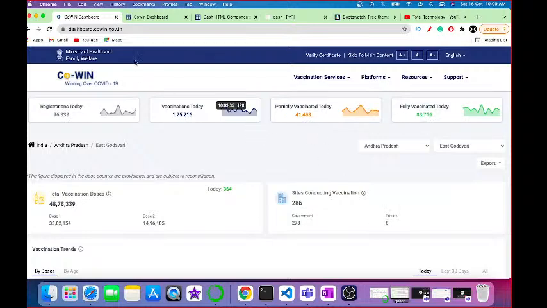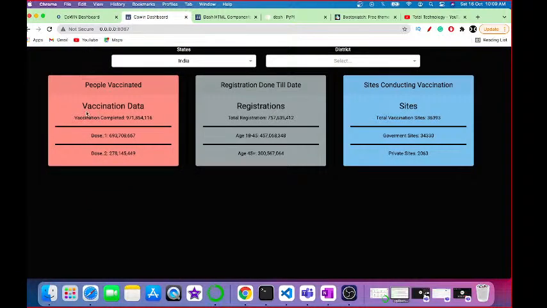So similarly, we are going to create one dashboard here. Here we have India, and here we have state and district. And here we have three cards: how many people have been vaccinated, what is the total registration done till date, and what is the total number of sites, as we have government sites as well as private sites. So in today's session, we will be creating these three cards and this India, state and district board.